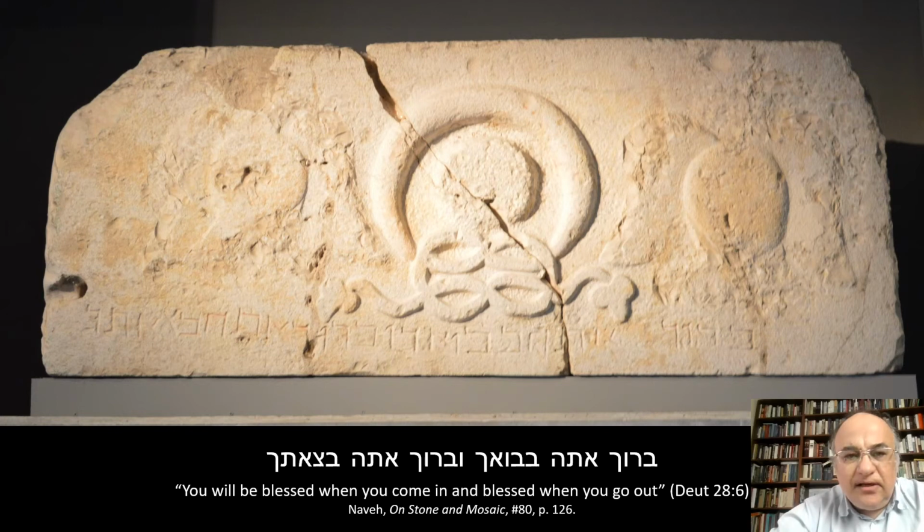This is the lintel over the entrance of the study house of the synagogue at Marot in Galilee. It recites a well-known blessing from Deuteronomy: "You will be blessed when you come in and blessed when you go out," from Deuteronomy chapter 28.